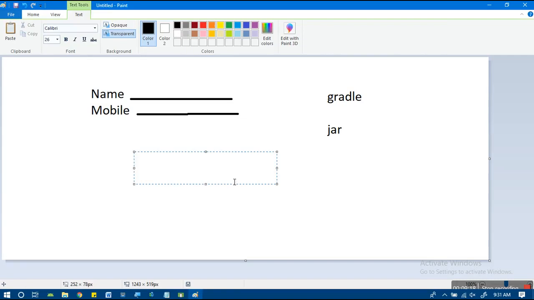But in the case of a jar, let us assume it is a calculator that has only three functionalities: plus, minus, and subtraction. Then tomorrow multiplication comes. If I use the jar, I need to download the new jar, remove the previous jar, and add the new jar. But if I go with Gradle, it is directly updated.